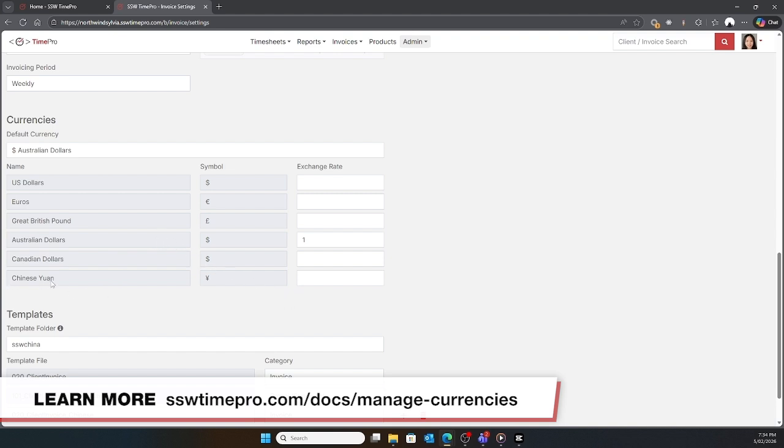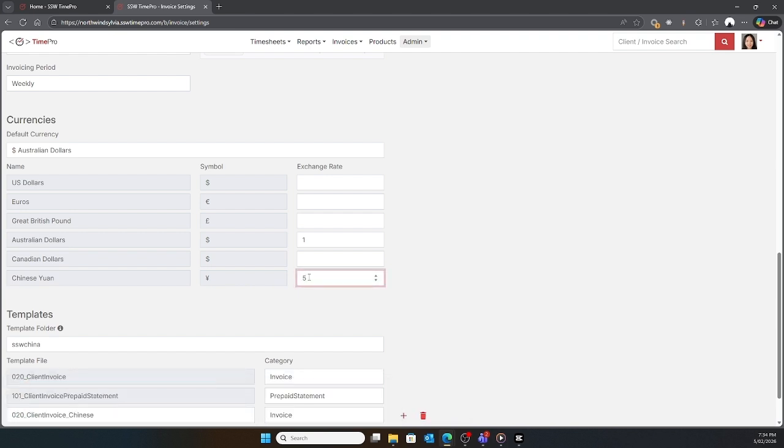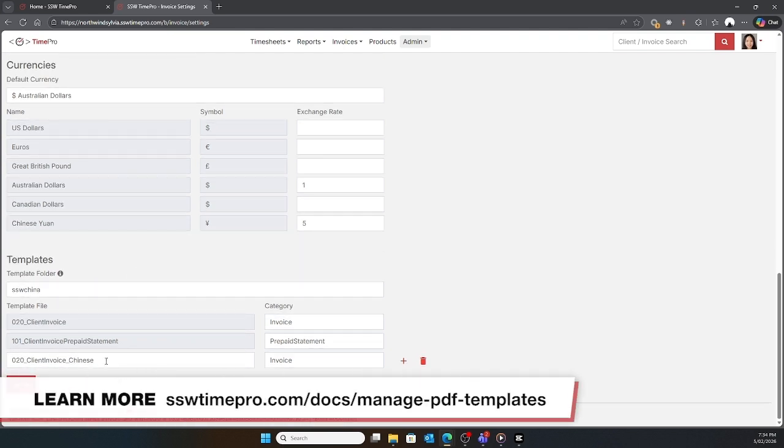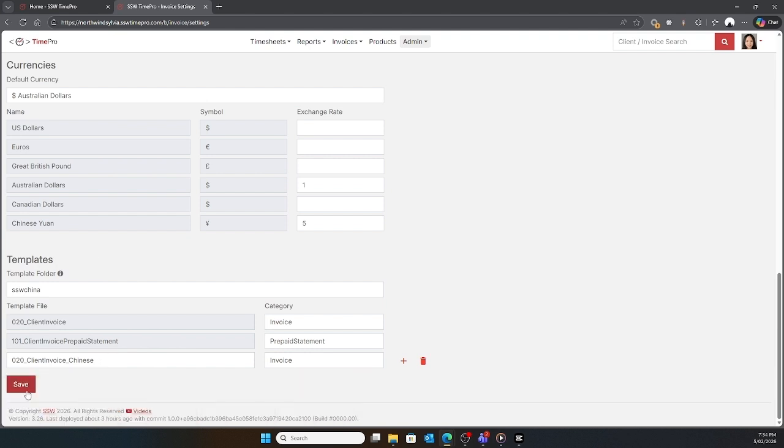So to turn on Chinese yuan, I will put an exchange rate here. Here I will use 5. This is an internally agreed upon conversion rate for your company. So this means 1 Australian dollar equals 5 Chinese yuan. And don't forget to add a Chinese invoice template under the template section. I will click Save here.